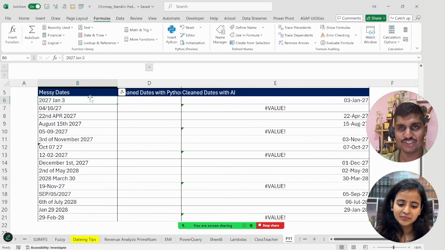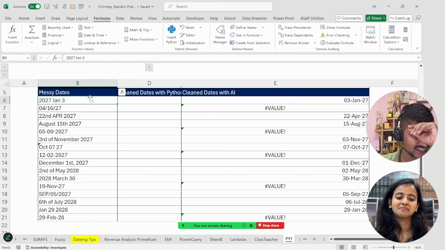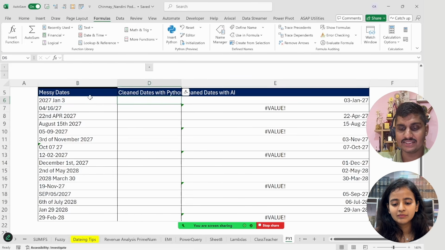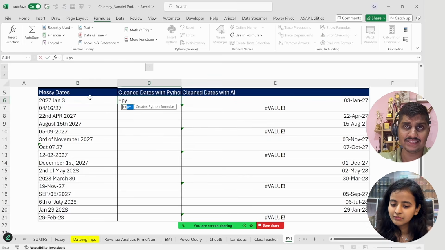You try any Excel function, you try Lambda, you try substitute, find, you just cannot clean this data. It's too dirty to be cleaned by Excel. Excel limits itself here as a software. So what I'll do is I'll convert this cell to Python. Now I'm using Excel, I'm using Python, but within Excel.